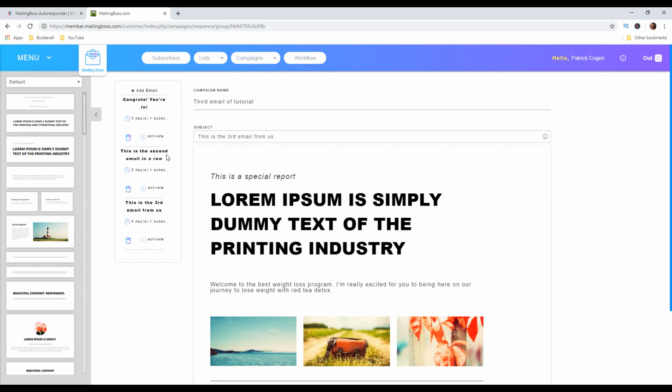Now as you can see, here is our first email, which is going out immediately. Here is our second email, which is going out 2 days after they subscribe, and here is our third email, which is going out 4 days after they subscribe. In order to work, you need to activate them first. So let's just hit activate.